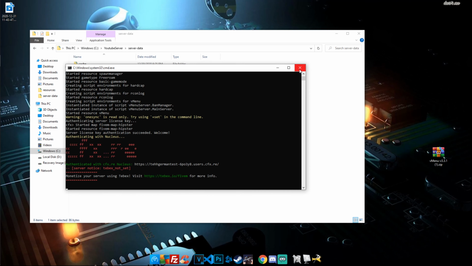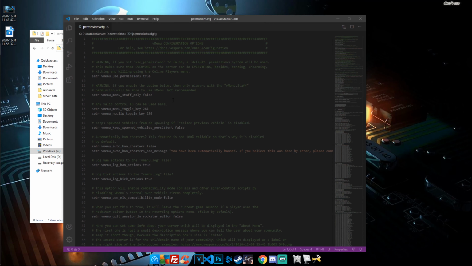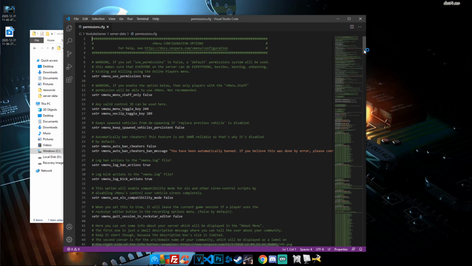Now we have to give ourselves admin rights. To give ourselves admin rights, go ahead and open up your permissions.cfg file. There's a lot that goes in here. It's very overwhelming, but it's really not. In a later video, I will further discuss how everything works. So for now, there's only two things I will show you.